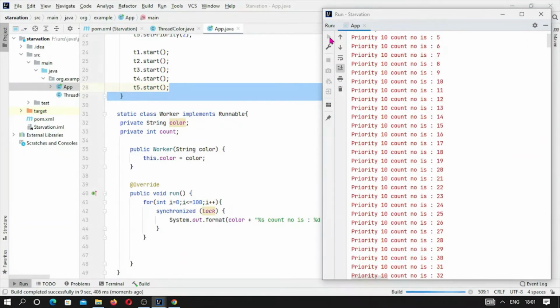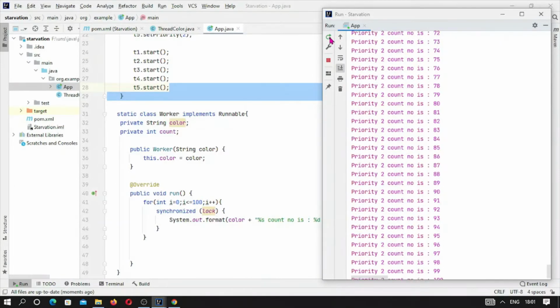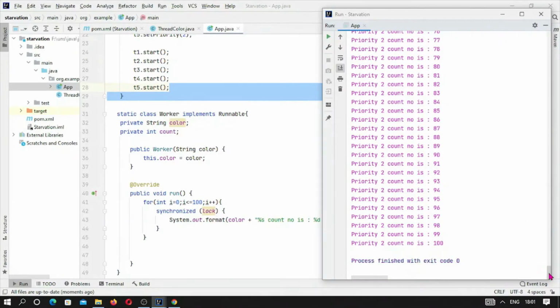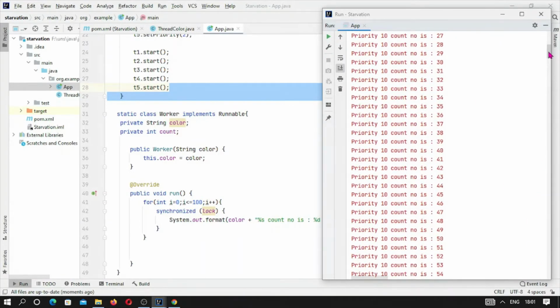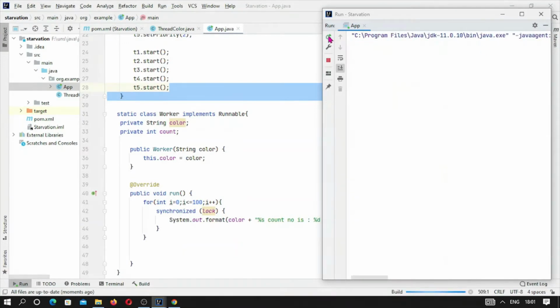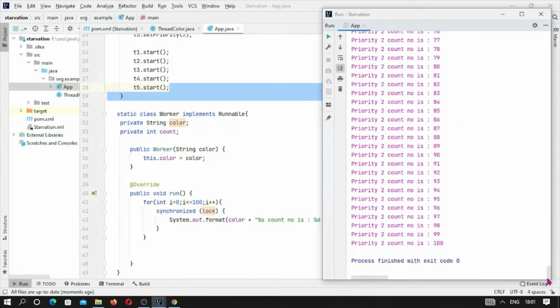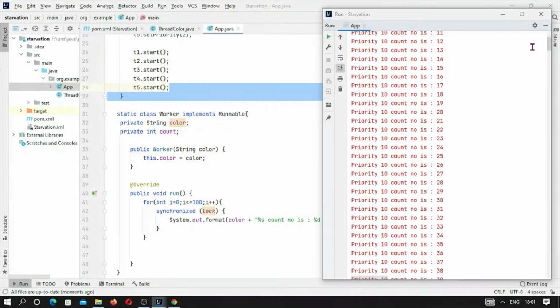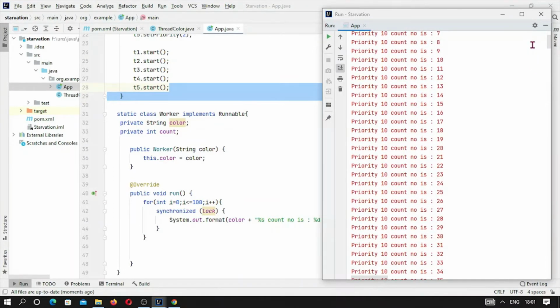Let me run it again. You can see the same result, priority 2 at last and priority 10 first. Let me see again, priority 2 at last and priority 10 at top. So what is happening, and why?